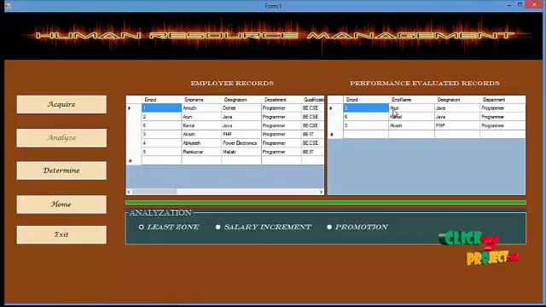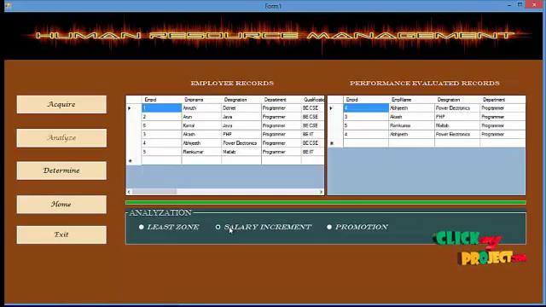For example, the least zone factor will contain some employees who need to be removed from the company, or else they need more concern. Then the salary increment factor will have some employee IDs for which we need to provide a salary increment. After that, obviously this promotion factor will have some employee information for whom we need to provide a promotion in order to honor them.